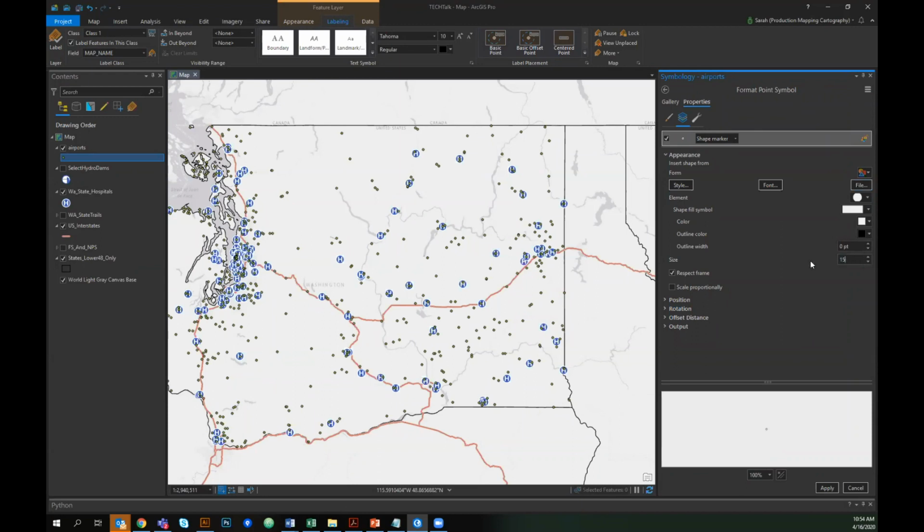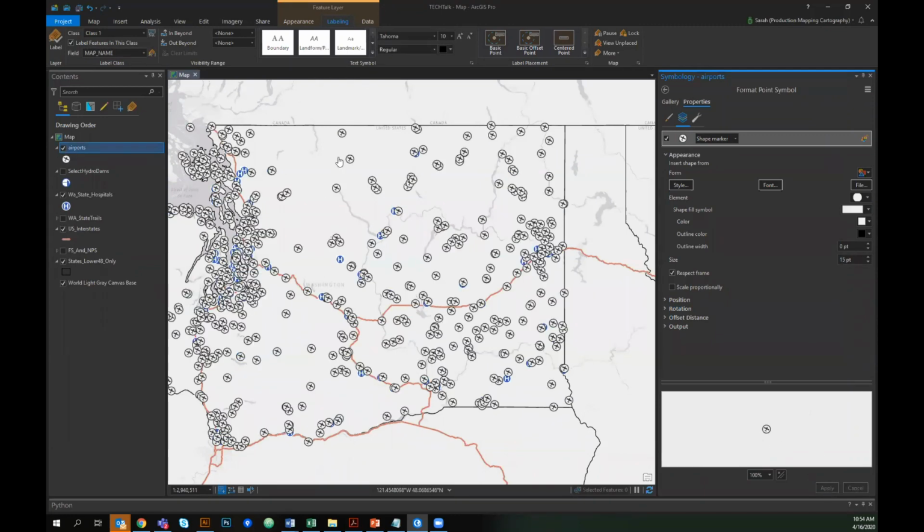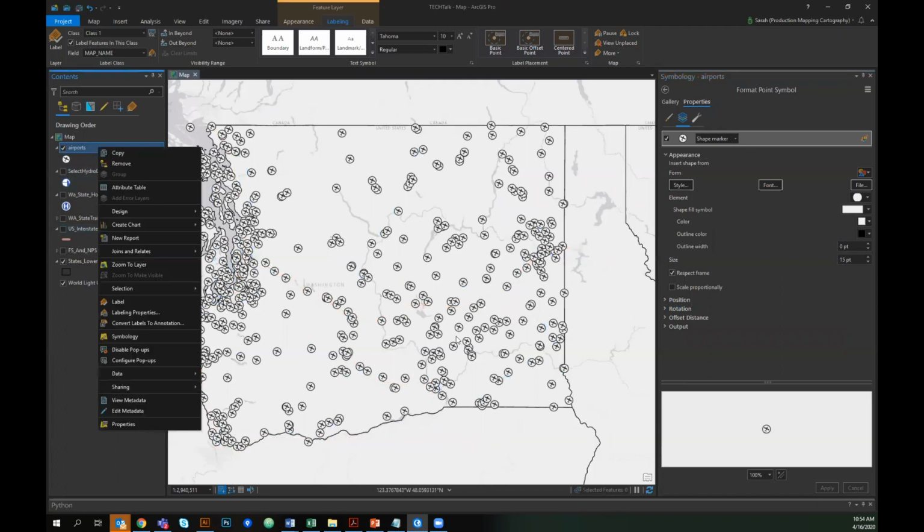15 point. And you can see it's bigger, but it doesn't look very crisp. That's not just your screen. That is because it doesn't look very crisp. But in your final layer on the web, it will. So I'm going to click Save and show you how to just get this airports layer into the web so you have SVGs instead of PNGs or images.